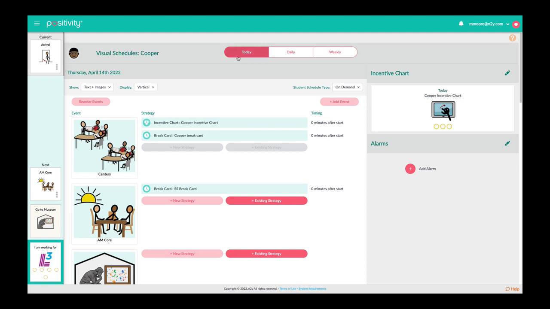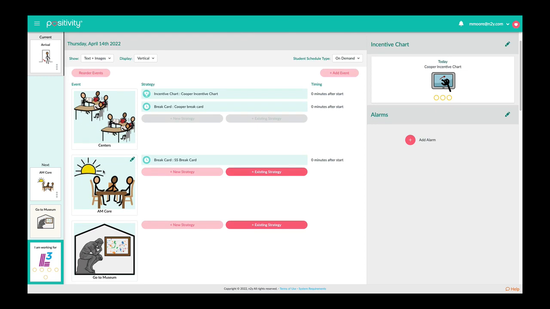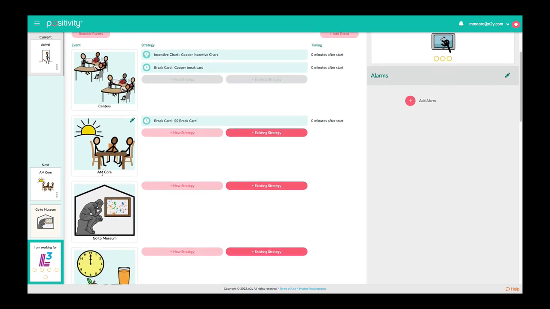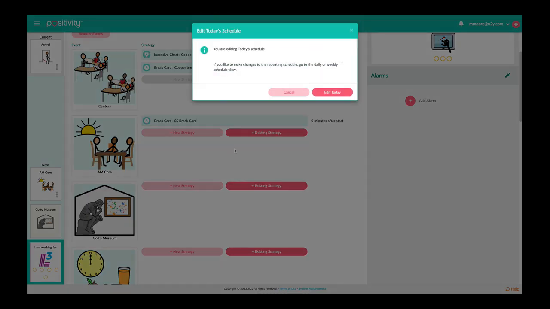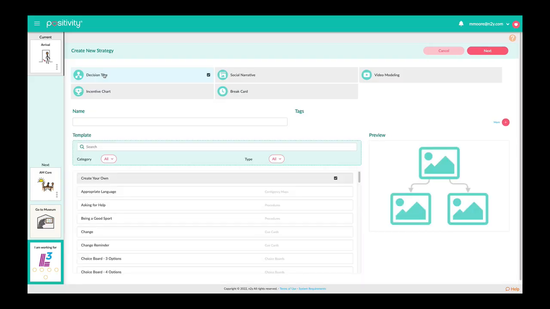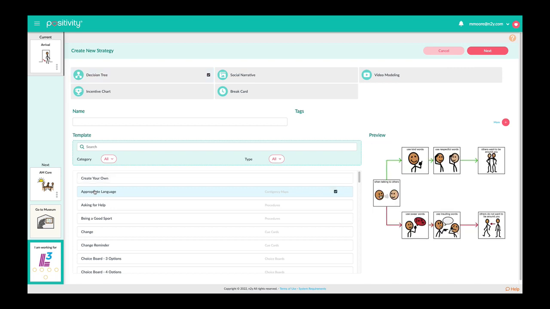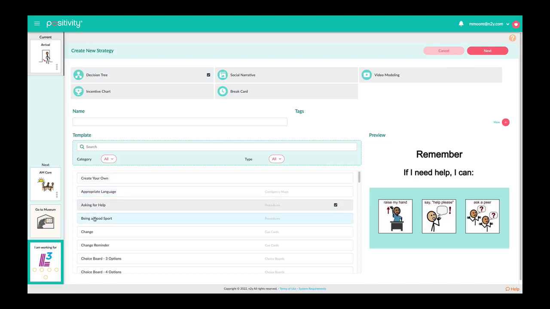Let's take a look at how easy it is to use positivity to support your students in the moments they need it most. Say that there's a field trip today and you have a student that becomes very anxious when he has to ride a different bus. Maybe he usually rides bus number 10 and today you guys are going to be on bus number 15. You can quickly create a visual and positivity for that student in order to help prepare him for this change.